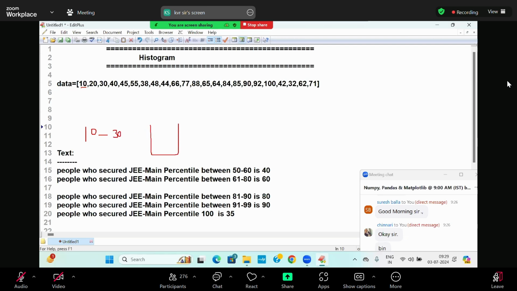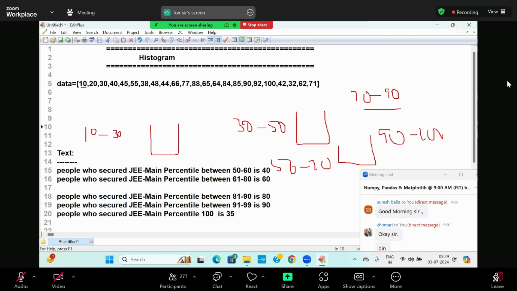All values in that range I will keep there. Understand? And 30 to 50, I will take one more bin. Next is 50 to 70, one more bin. The next is 70 to 90, one more bin. 90 to 100, one more bin. These are all called intervals, right?